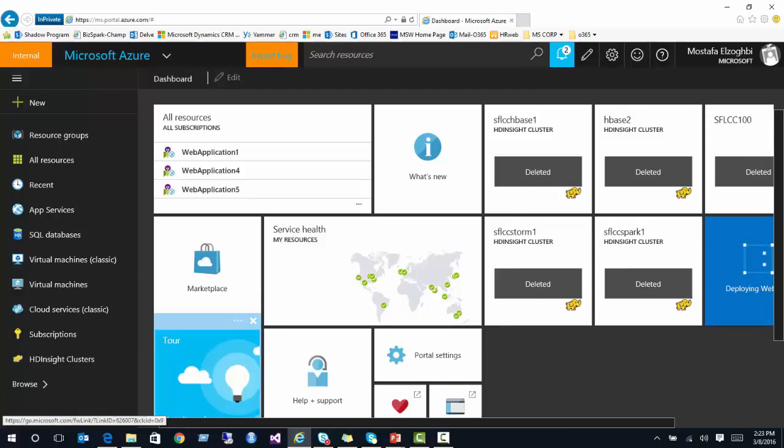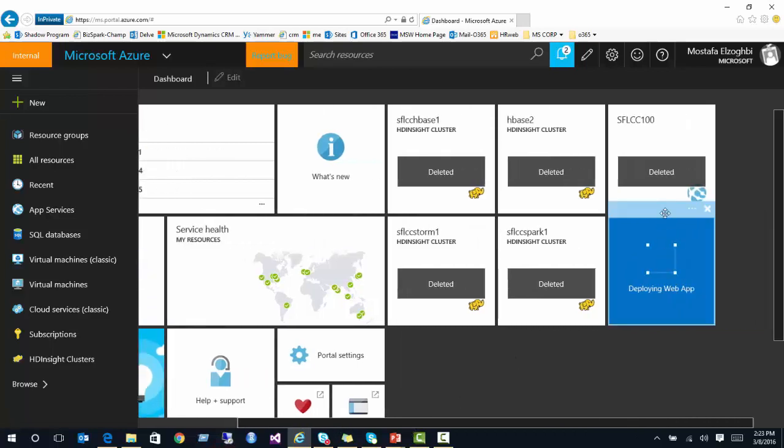You see here that there is a progress bar and a progress icon showing that the web application is being provisioned. In a couple of minutes, the application will be provisioned, and then we're going to check out all the features that come out of the box with Azure App Service.